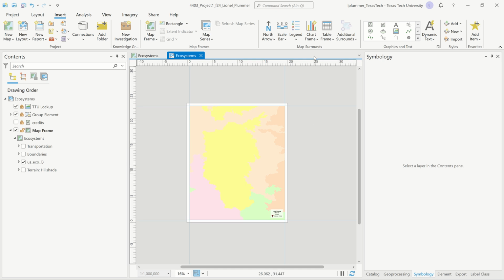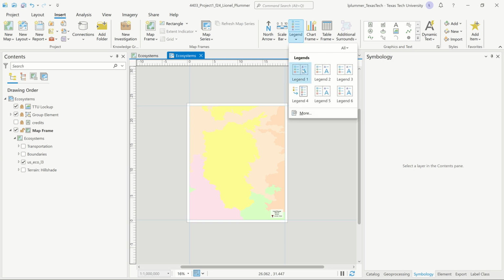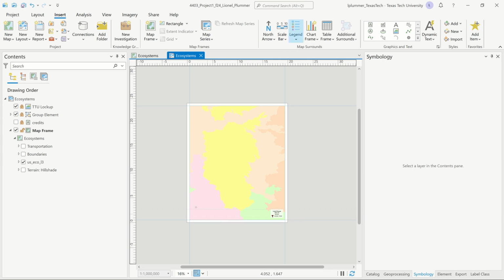We're going to come up here to the Insert tab. We're going to go to Legend. Let's just choose this first one.